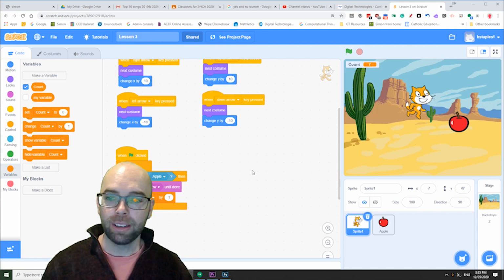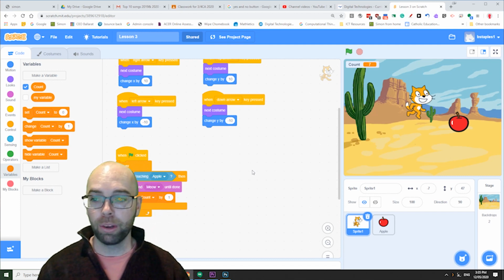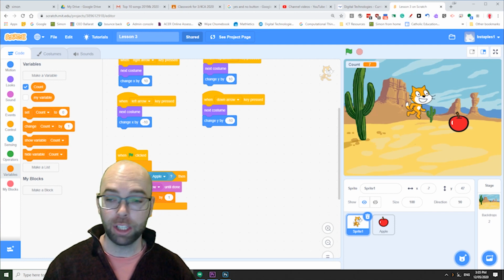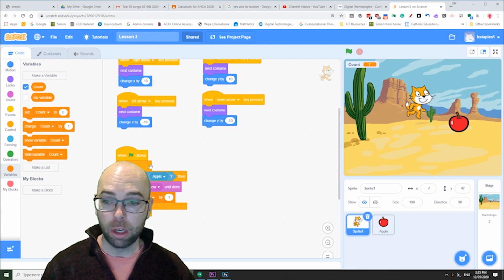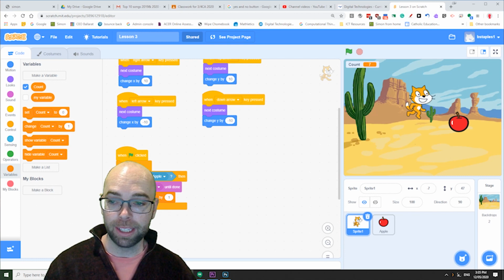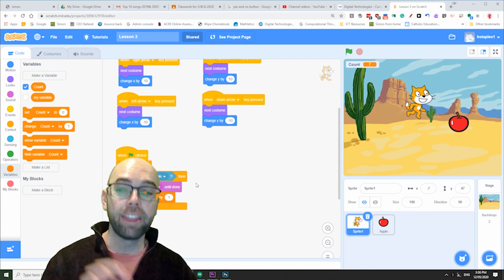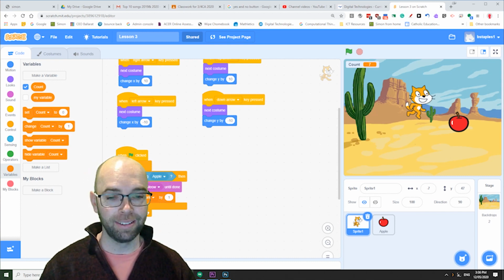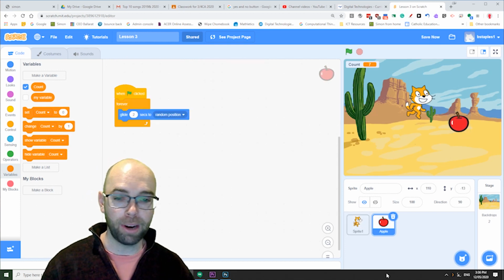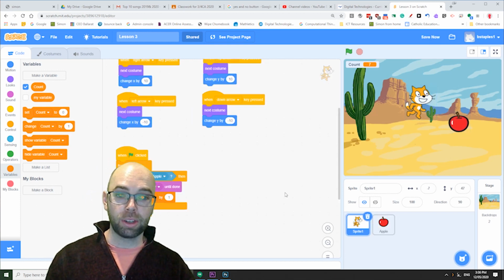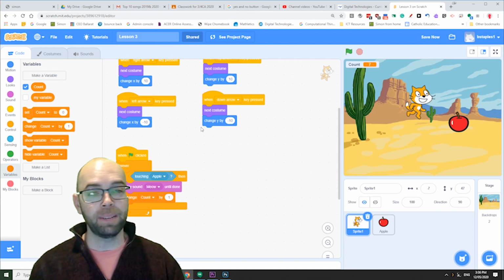But otherwise, today we've learned quite a few new things. We've learned about variables, which are numbers that change. We have done loops. In this case, this loop is going around forever and ever. It's just doing it forever. We've also used an if-then statement, which is if you're touching the apple, then play the meow sound. And we also added in a new sprite, this apple.